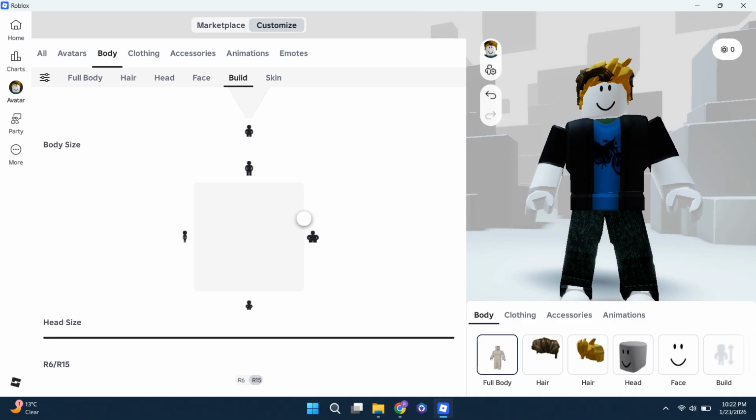If the problem still isn't fixed, it's likely that the specific game you're playing does not support the R15 character type, which means emotes may not work in that game regardless of your settings.